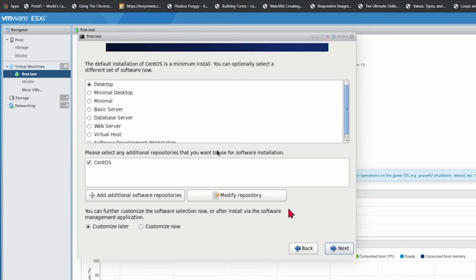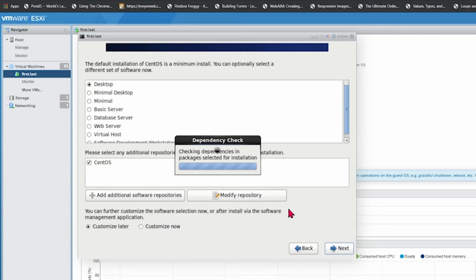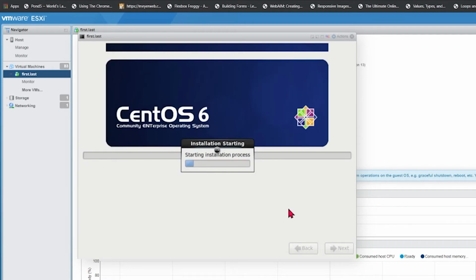On the next page, the default installation of CentOS is a minimum install. You can optionally select a different set of software now. I want a graphical user interface desktop, which is already selected by desktop being selected. So I'm just going to hit the space bar to select next. And at this point, it's going to go through the process of installing the operating system.